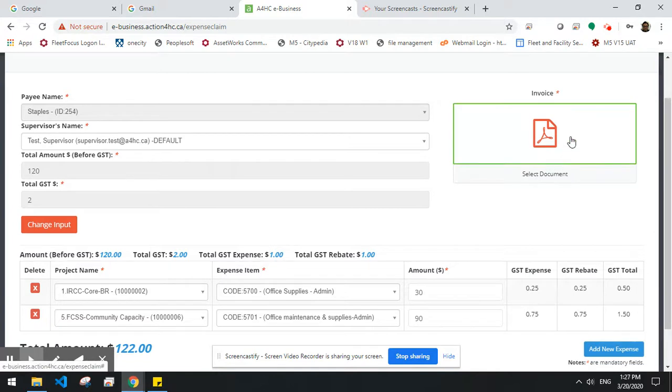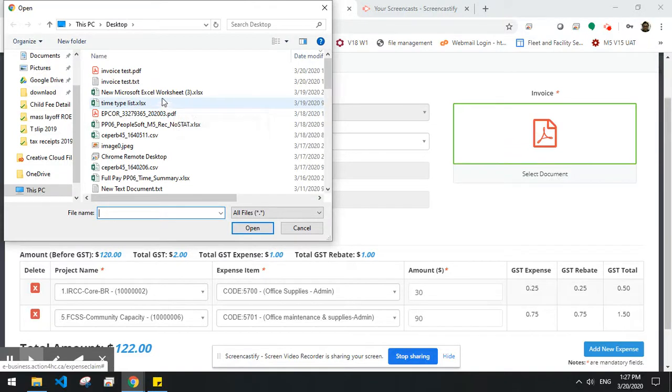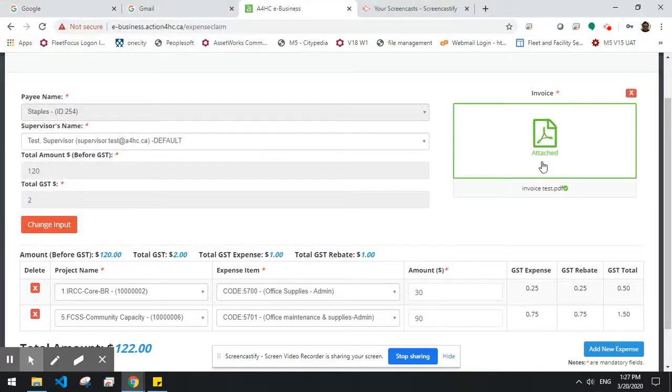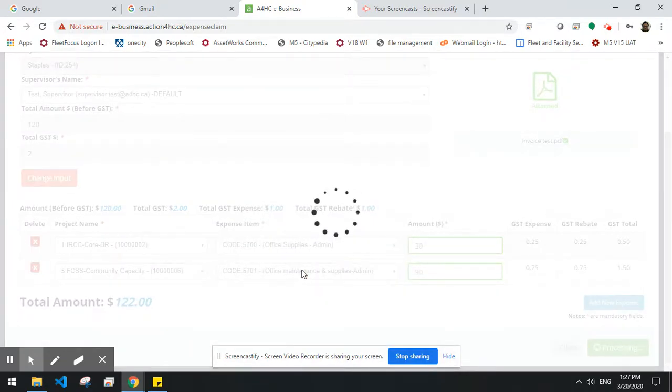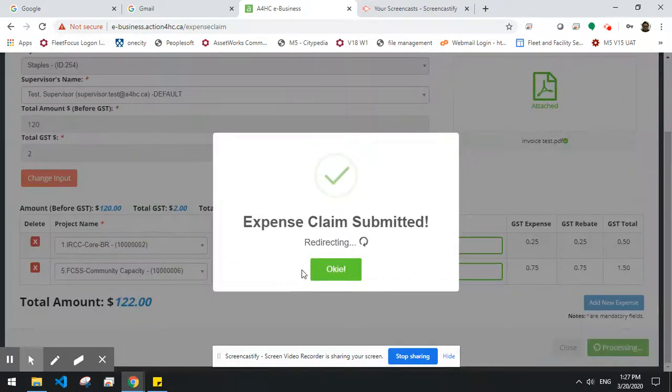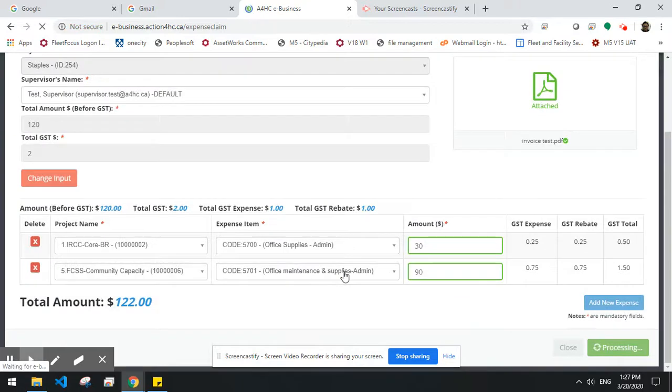Then you are going to attach your invoice. At this moment, there is a restriction of the number of attachments. We can only attach one invoice. But I'm going to enhance this functionality. So this is our test invoice. It's attached. Submit. Yes. Okay, once you hit the submit button, an email will be sent to your supervisor.